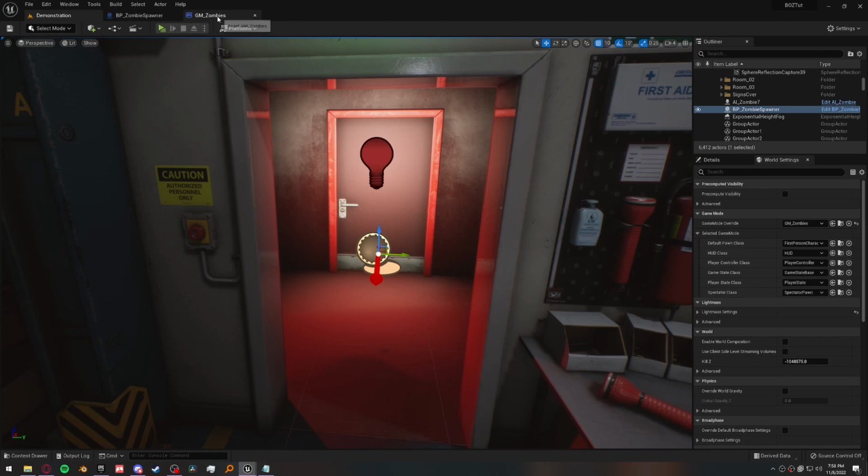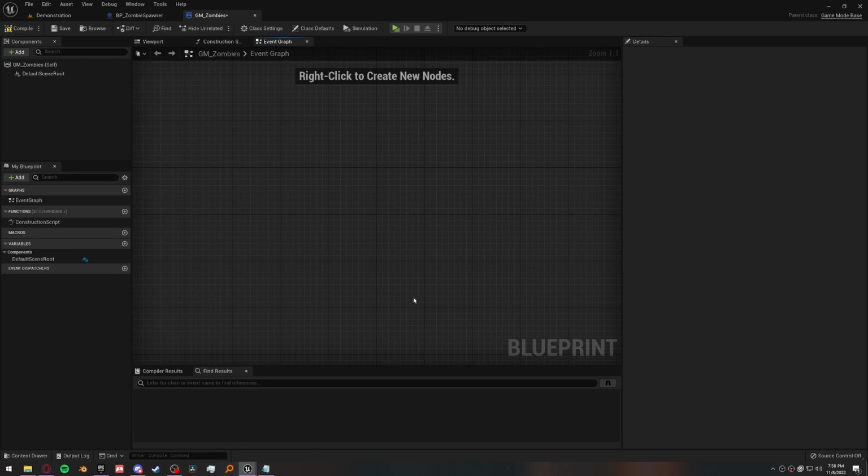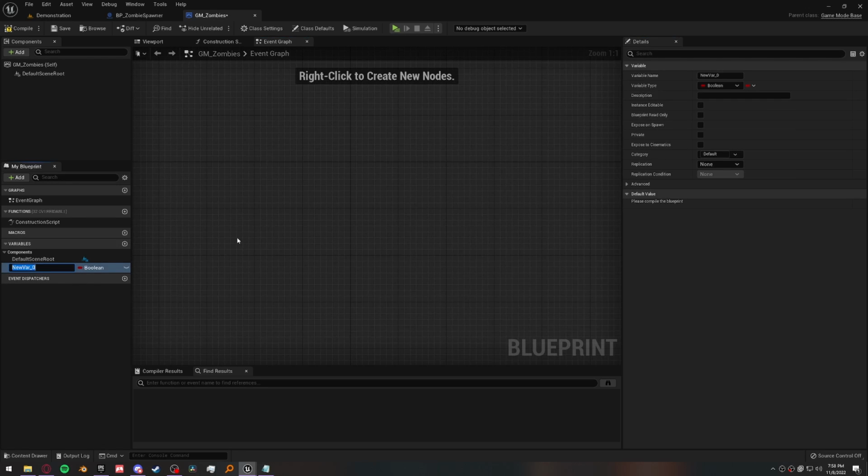So we're going to need a good amount of variables in our game mode to make sure that we're doing everything correctly. So the first one I want is a round number so we know what round we're on. This will be an integer, and it can default at 0.